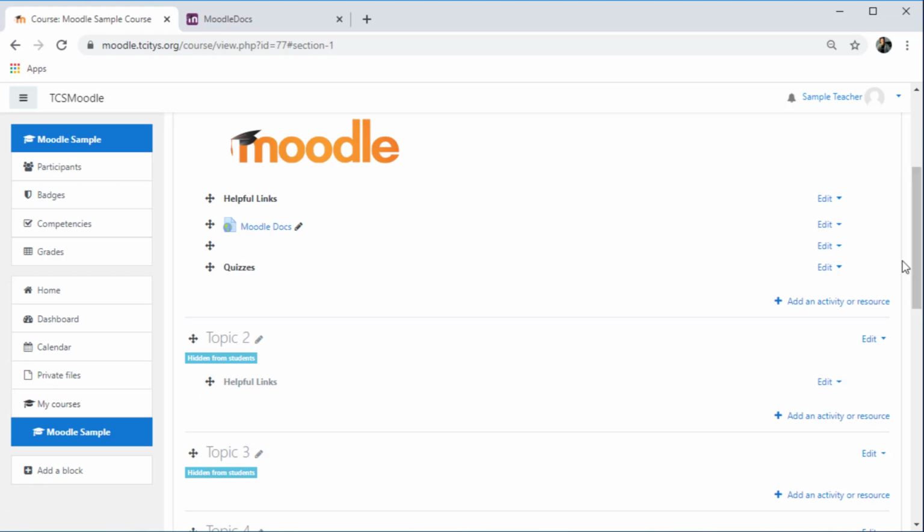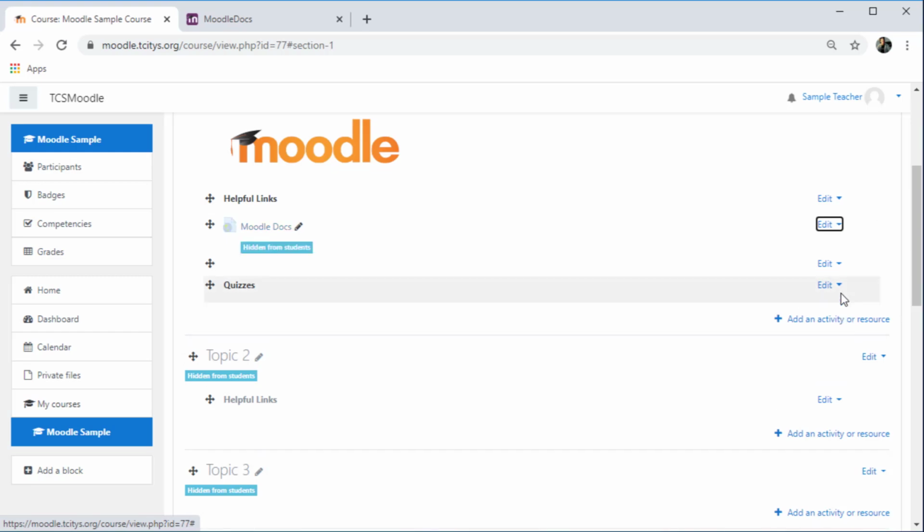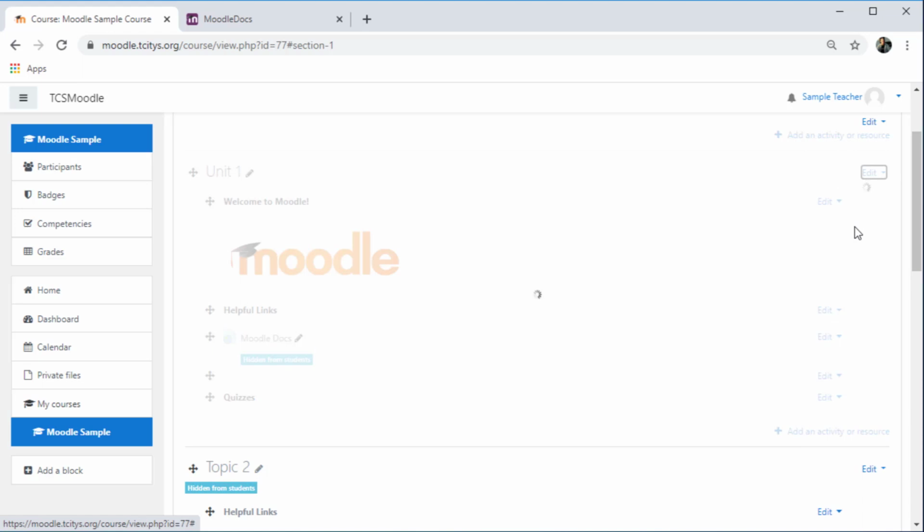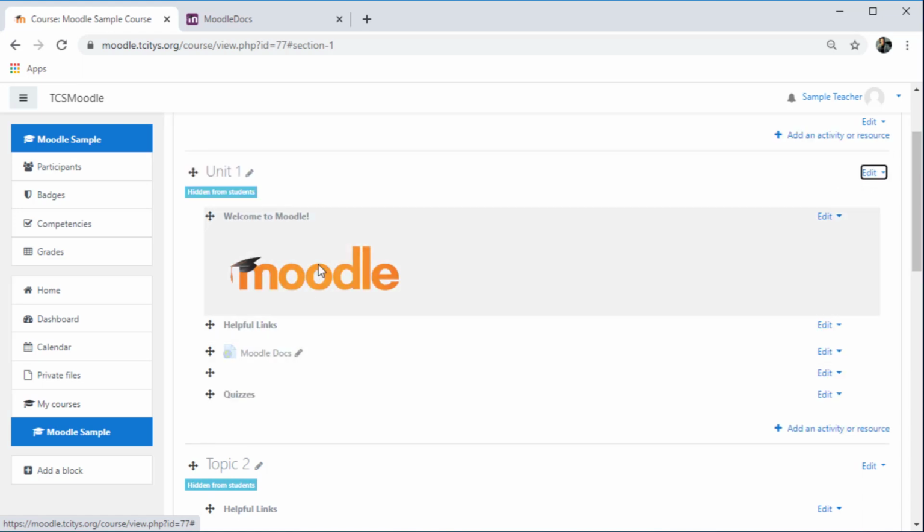Also, if you want to hide an individual item in a unit from students, you can come back to the Edit button for that item, and you can choose Hide. And then just that particular item is hidden from students. Don't get this confused with the overall unit. I can go to the Unit Edit button, and I can hide the entire topic. And then everything in the unit is grayed out because students can't see it.